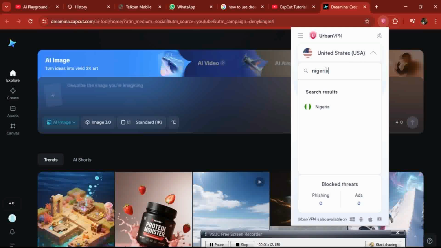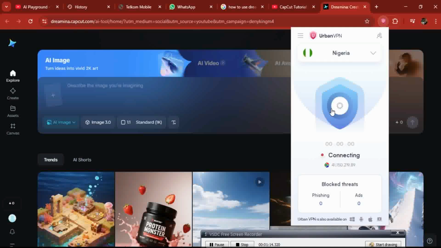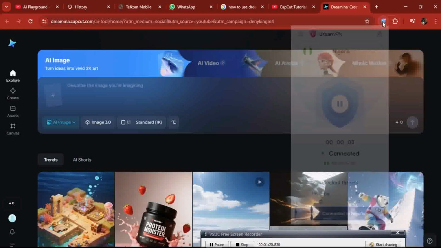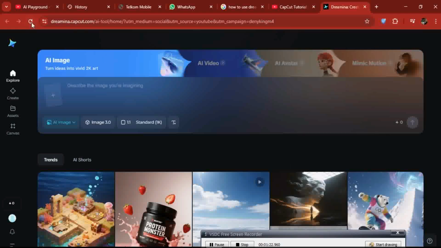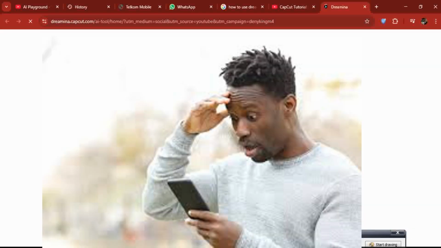Just grab the browser extension, not the app. Trust me, it runs smoother. Pick a location like the US or UK, and you're all set. Other locations are not working, like Nigeria, but wait, this is where the free part kicks in.